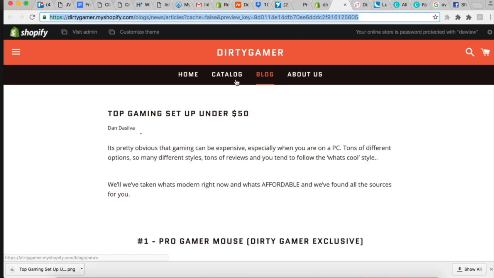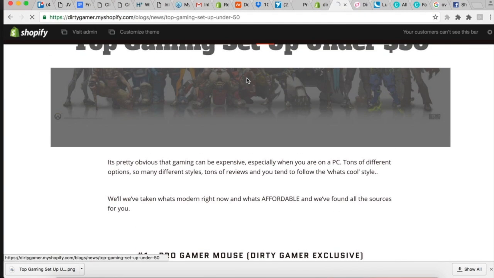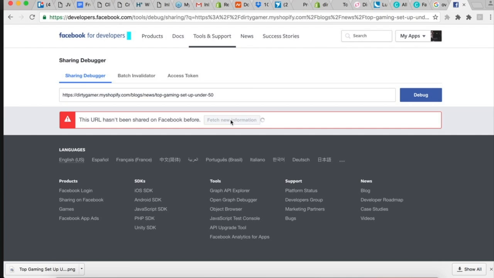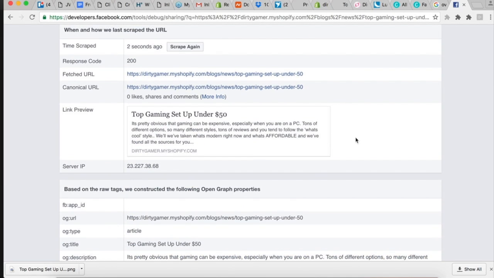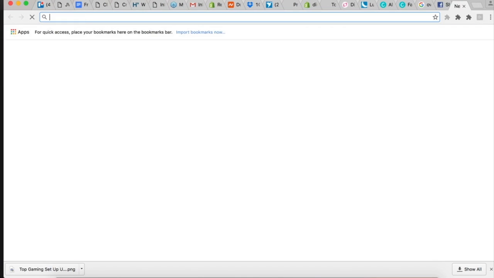Let's just go to Dirty Gamer and go to the blog. So there we go. Top gaming setup under $50. Let's grab this. All right, now this is gonna be fun. We're gonna input it here. We're gonna click debug, fetch new information, and it should go ahead and grab our image and everything else. So top gaming setup under $50. As you can see, this is exactly what it's gonna look like inside the Facebook newsfeed.